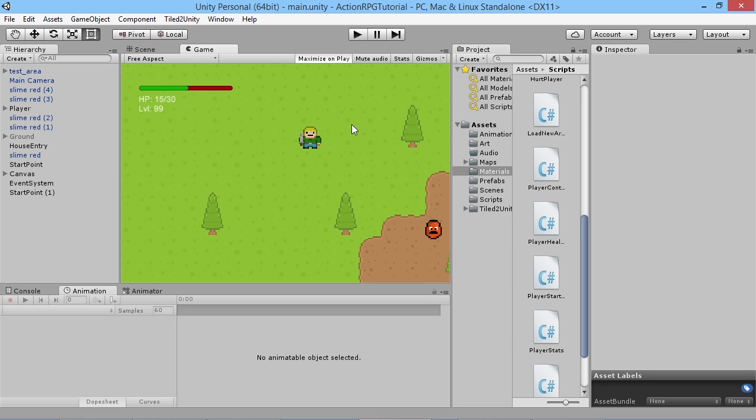Now, we just finished up improving our attacks in the game, but at the moment we only have one attack value based on what our sword is hurting our enemies with. But obviously in an RPG game you want to be able to upgrade your stats and things like that. So what we're going to do now is take a look back at our player stats.